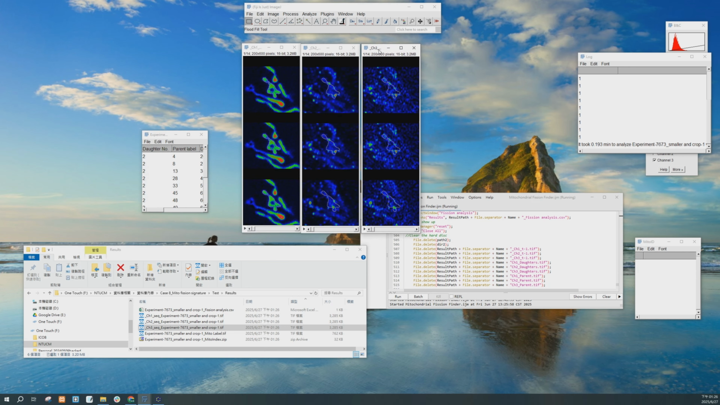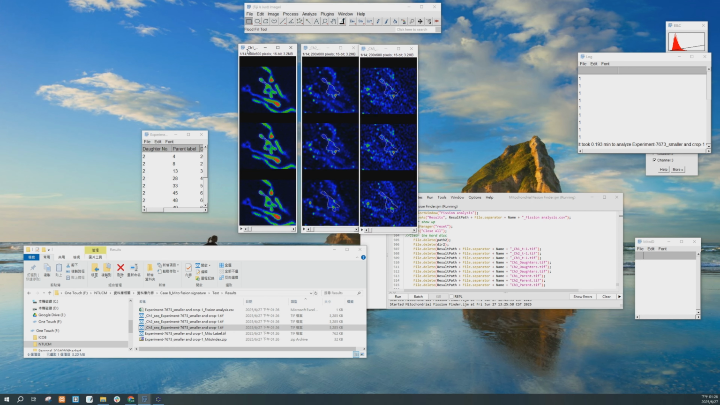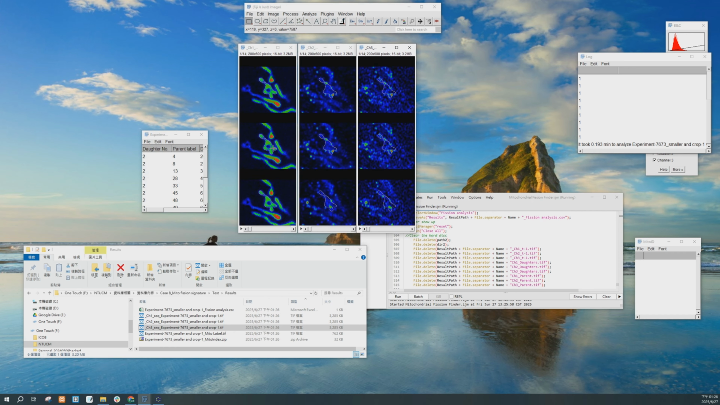And here, the colors actually represent a series of consecutive events. This is the time series of the recorded parental mitochondrion. Therefore, set this as T here. Set this as T plus 1 here. That is, they have already fissioned. So, these are the mitochondria, and they have already fissioned.